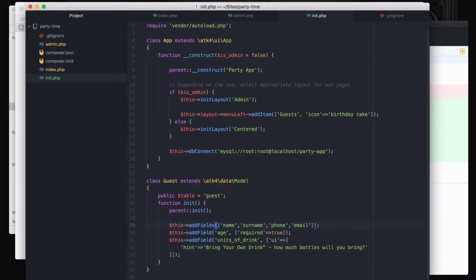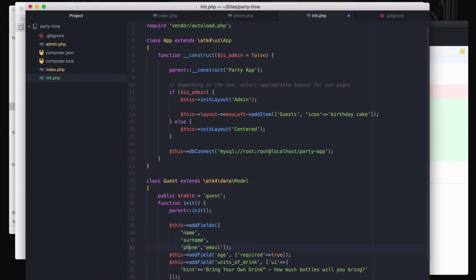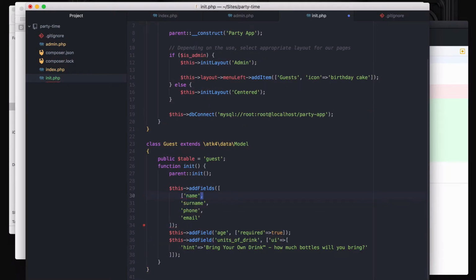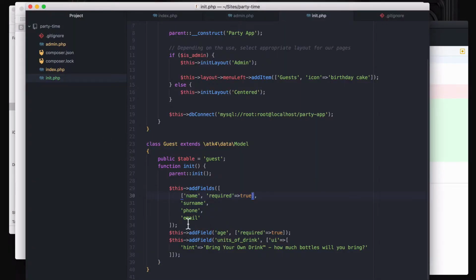And in here, just for diversity, I have used the method called add fields. What this does is allow me to specify fields all together like that. It's a bit less writing. Now, the question is, what if I want to specify some properties such as required for one of these fields? It is still possible. So let's say name is required. Surname probably is not required. So the phone probably is required.